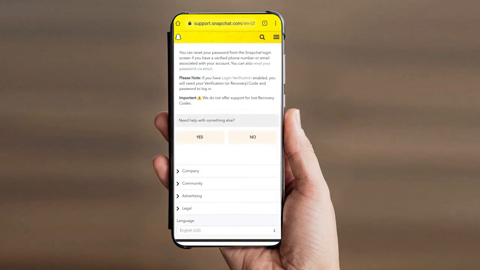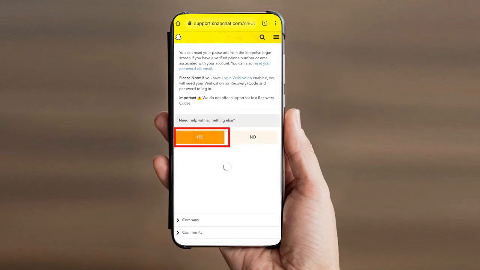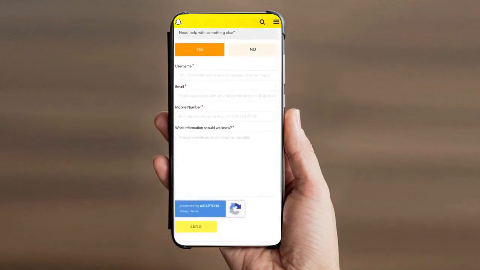Now it is saying that you can reset your password from the Snapchat login screen if you have a verified phone number or email associated with your account. But in case you don't have this information with you, here you can see need help with something else. So you have to simply tap yes for that. And now here you are asked to enter some information like your username, your email, your mobile number, and what information should we know. All right, so first of all you simply have to enter your username.